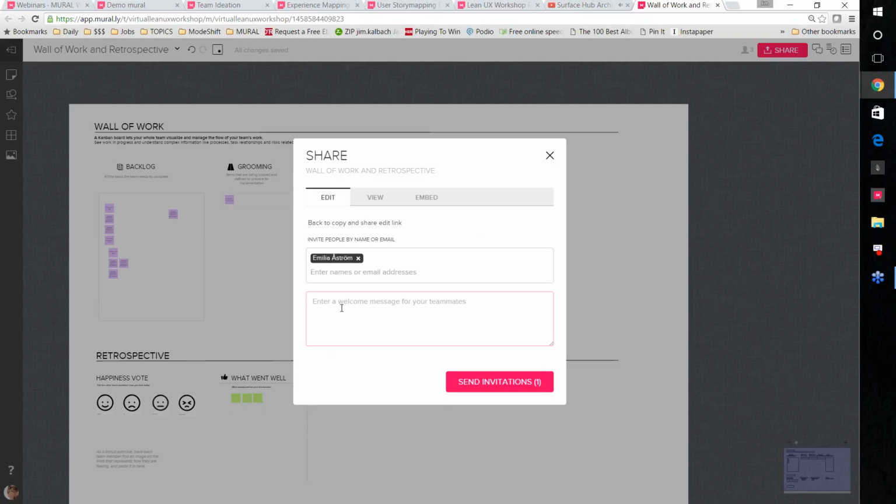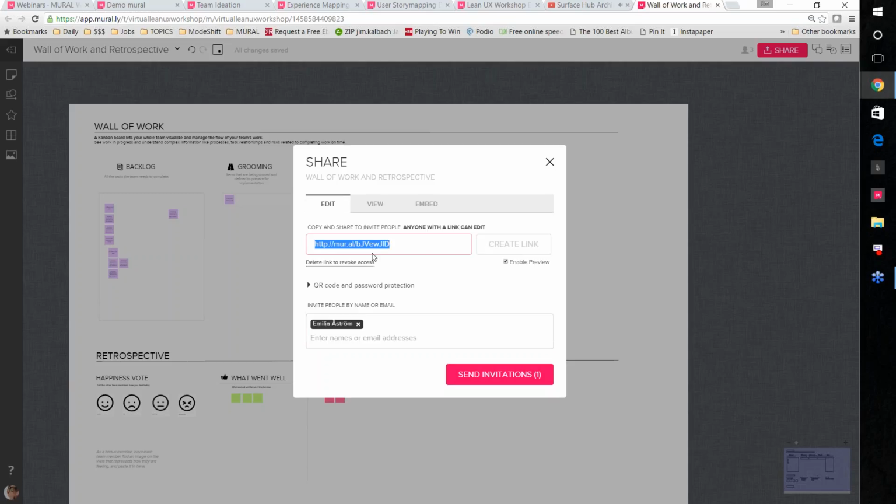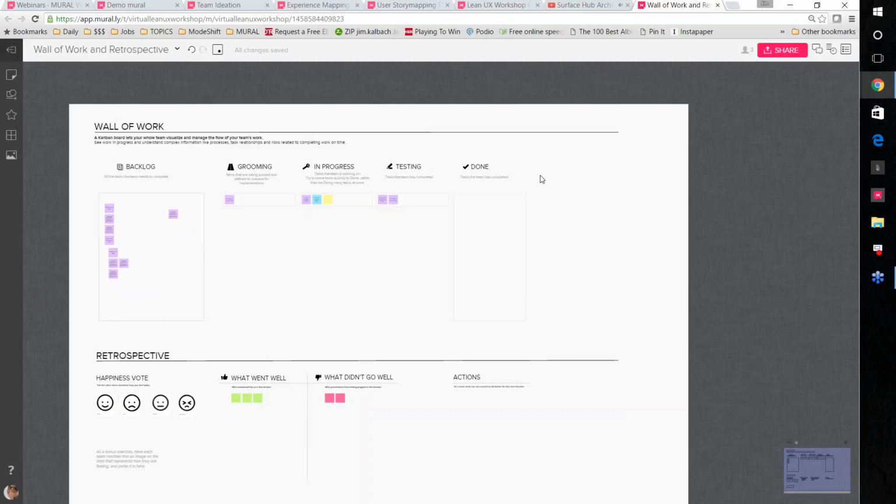But you can just type in an email address and then type a message here, and Mural will then invite them, so they'll get an email from Mural. So either using the share link here or entering names in here, you can invite people to a mural. And it's really as simple as that.